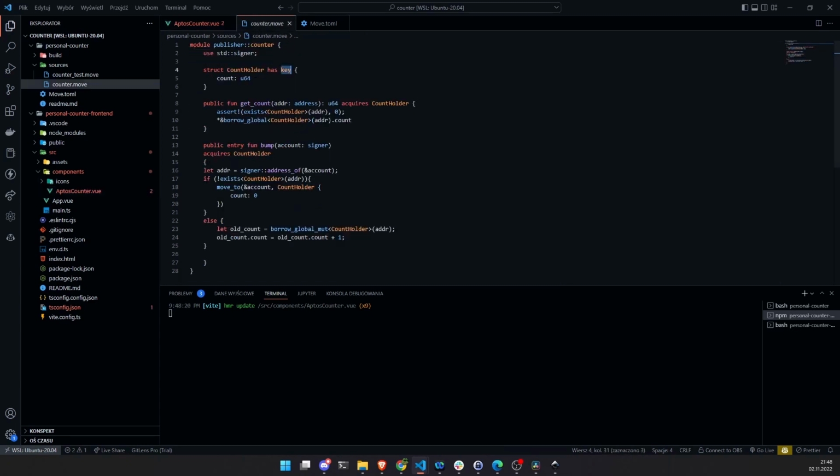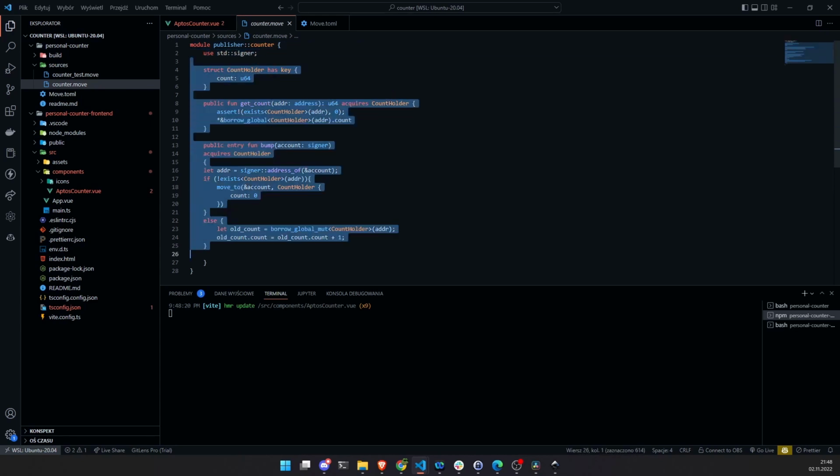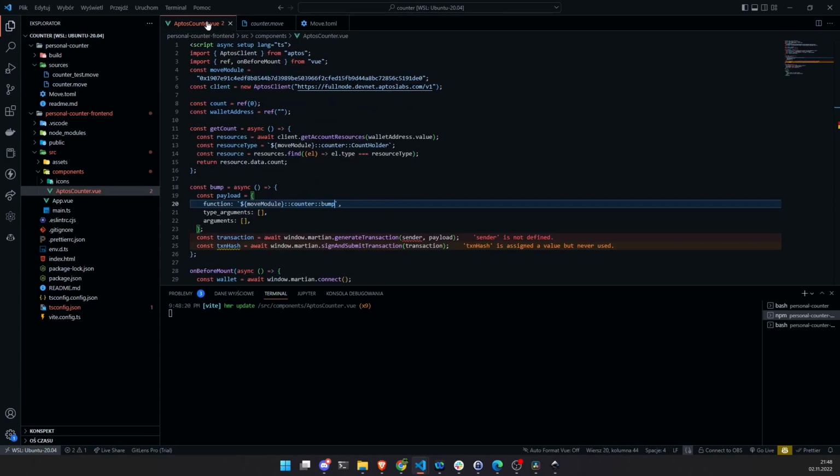As you may see in the source code, there was the count holder. It was in the same module, so there is a bump, and it's in the same place, not the same directory but in the same place. So I will call that bump function, and this bump function will be able to run.